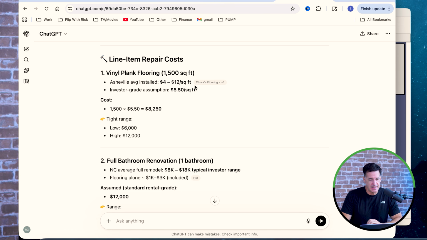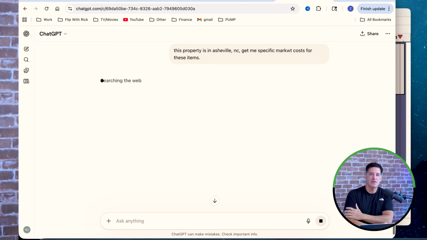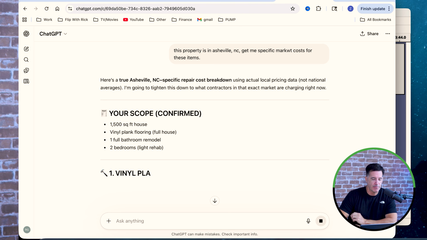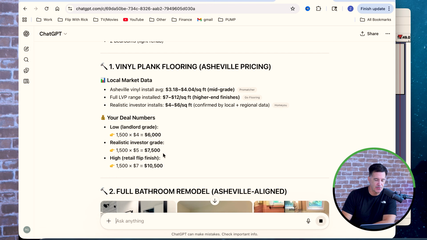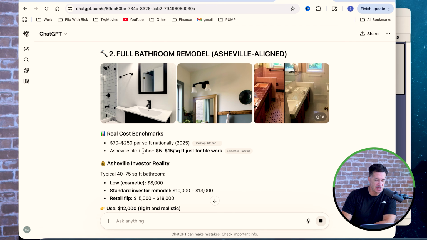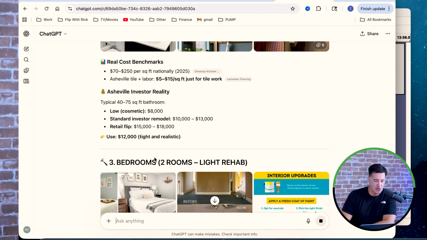Now, I'm going to say this property is in Asheville, North Carolina. Get me specific market costs for these items. So if I'm in Florida and I have to figure out what this is going to cost in Asheville, North Carolina, it can go ahead and do a breakdown for it. And it'll give you the average cost in the area, depending on what types you do. It'll give you what bathroom remodels come to per foot, and you can do a calculation.